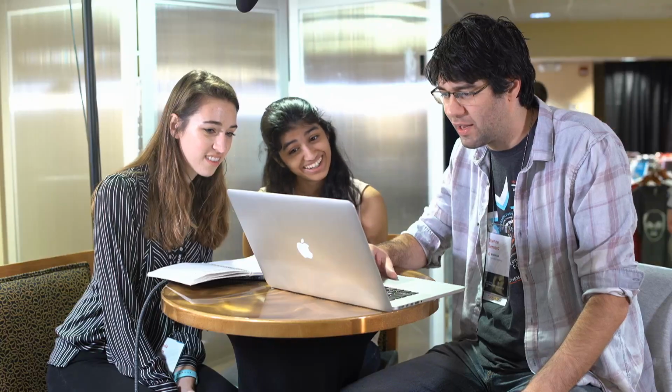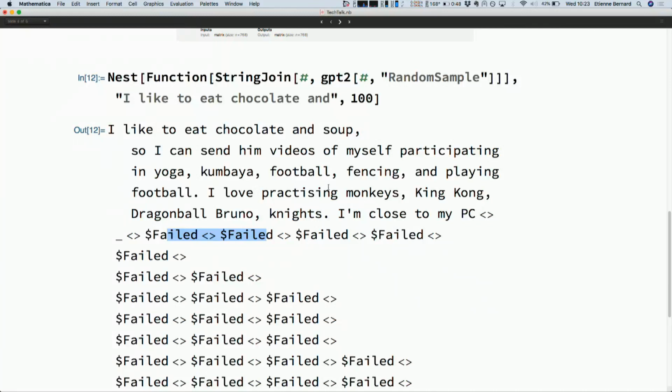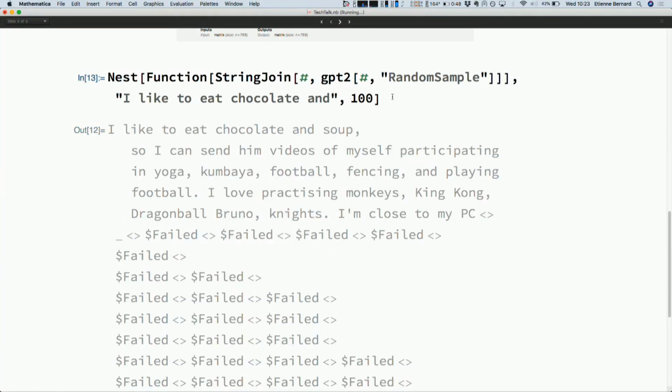He said, I like to eat chocolate and soup, and so I can send him videos of myself practicing yoga, kumbaya, football, fencing, and playing football. I love practicing monkeys, King Kong. Okay, that's a bit weird. But it knew it was like a bio. It was writing about things that, I guess, people like to do.